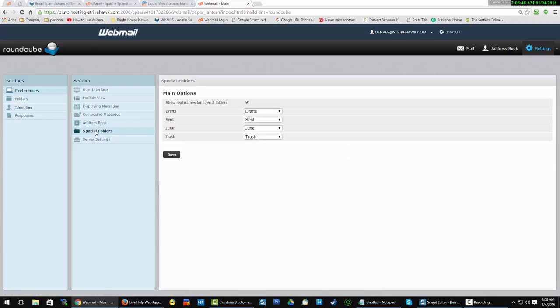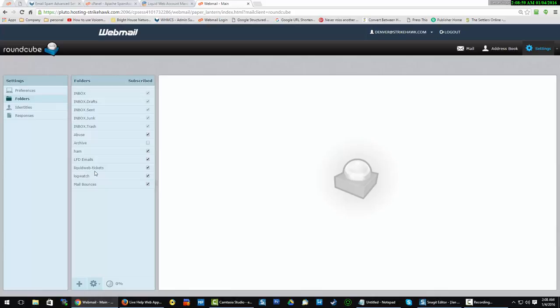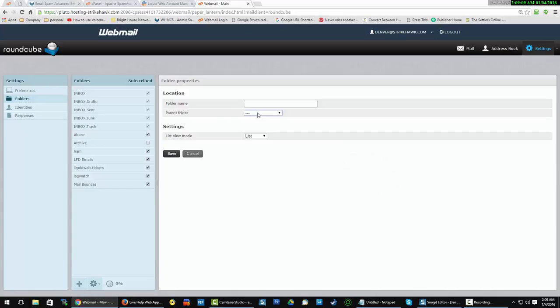And you're going to come down here to your special folders. Make sure that junk is enabled. And then here for custom folders, you want to make sure that you create a folder called ham. I've got mine all created, but all you've got to do is come over here, and ham is not a subfolder, so just type it in and save. That creates those two mailboxes that are necessary for the next step.